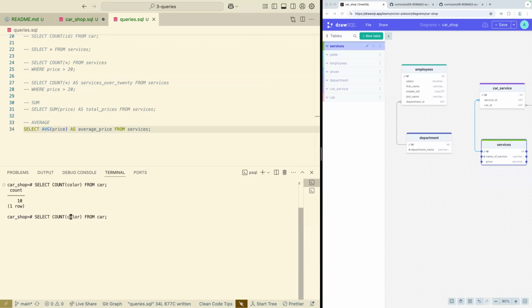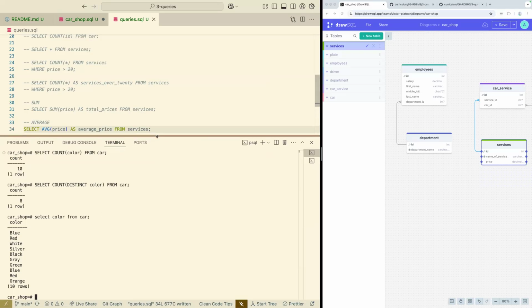If I throw in the distinct keyword, all of a sudden, and as a reminder, let me grab all the colors and give us a little more room to look at this. So a bunch of different colors. Blue shows up twice, right? 10 rows in total. Select count just by its plain old self gives us all 10 rows.